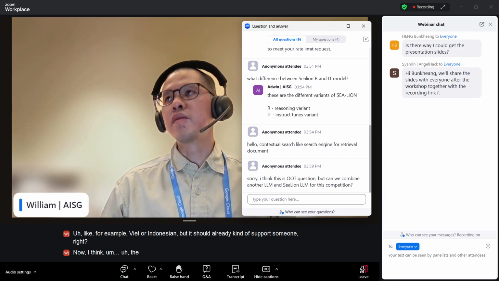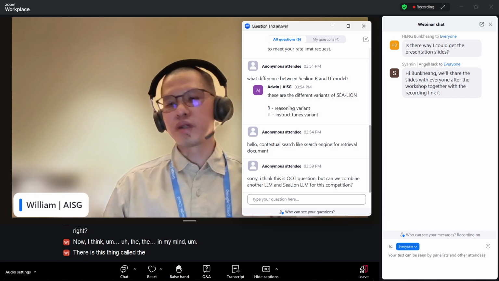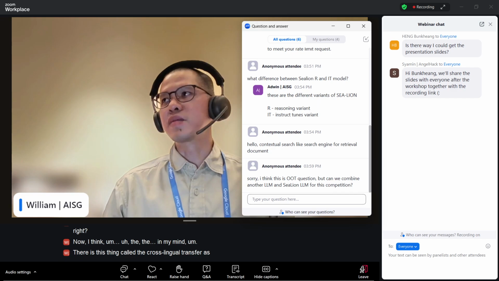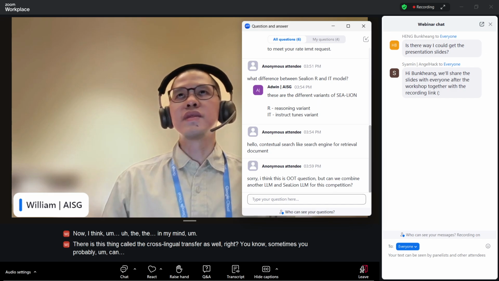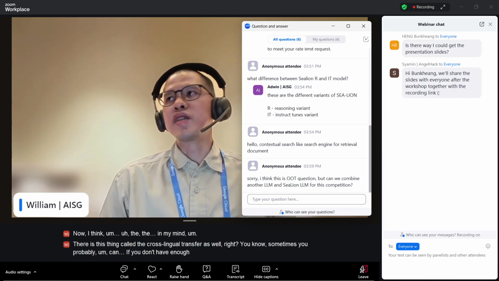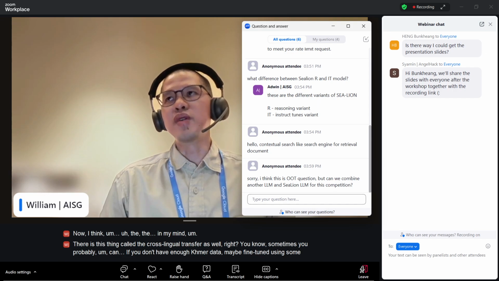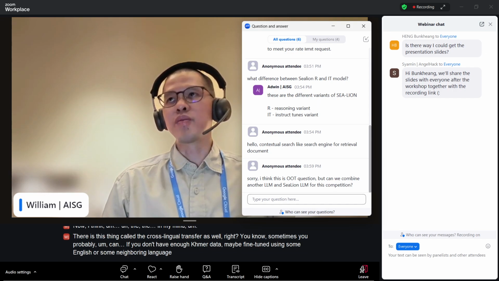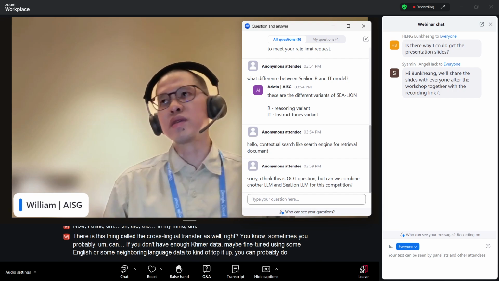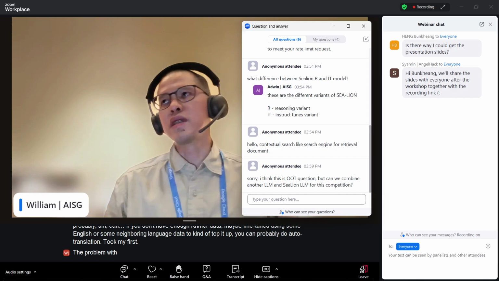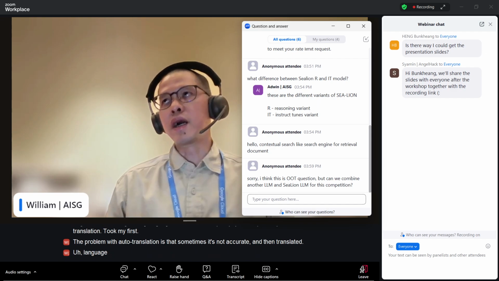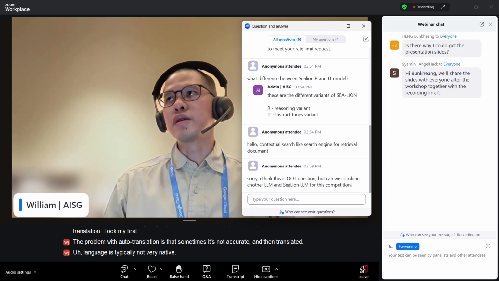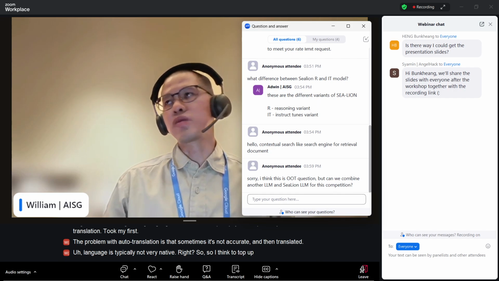Now in my mind there is this thing called cross-lingual transfer as well, right? If you don't have enough Khmer data, maybe fine tune using some English or neighboring language data to top it up. You can probably do auto translation to Khmer first. The problem with auto translation is that sometimes it's not accurate, and the translated language is typically not very native, right? So that's one way to top it up.